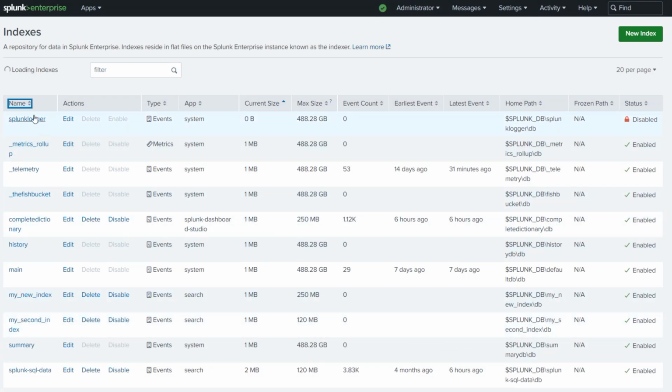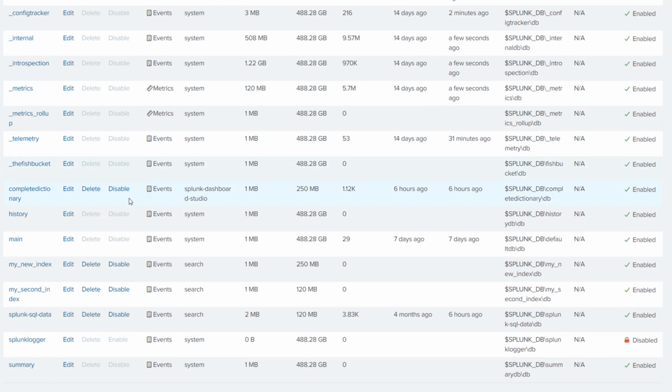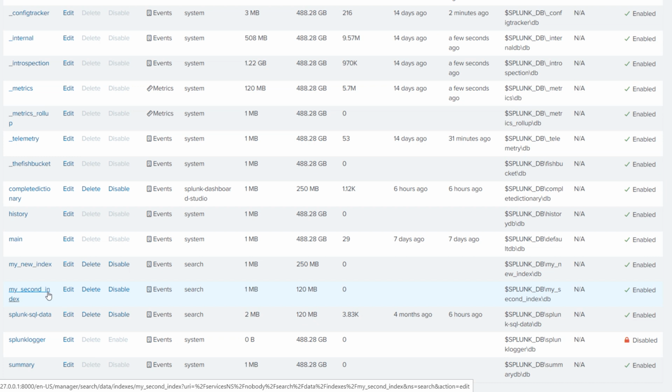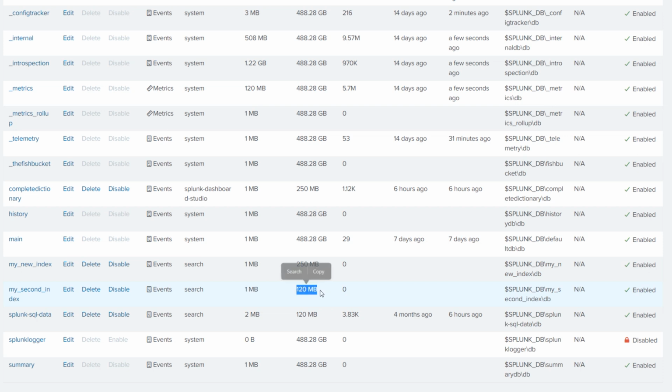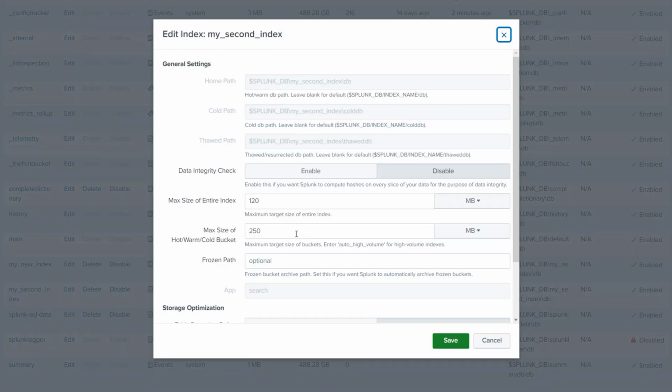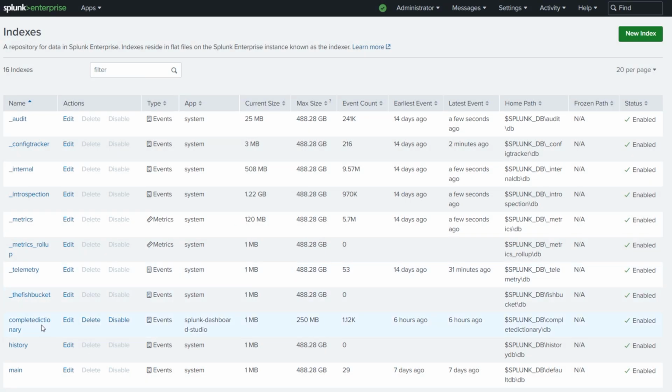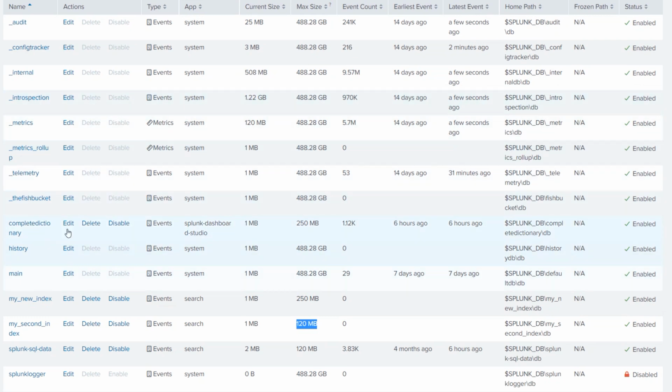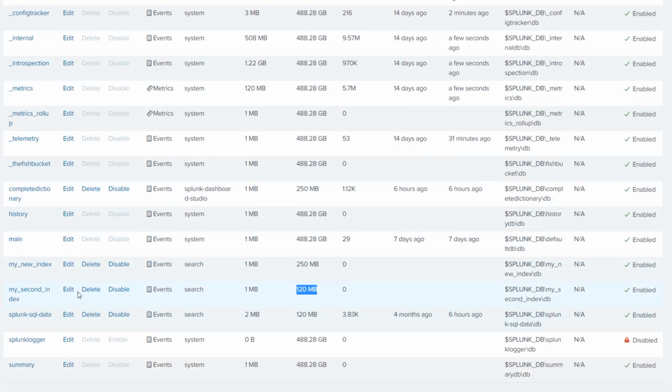Okay. So now if we go over here, or if you do a refresh, you'll see that my second index has appeared over here. Of course, it has a maximum size of 120 megabytes. Strange, I thought I set more. Right. Okay. So the max of the entire index is 120, and then the max of the warm, hot, cold bucket is 250. Okay. So that makes sense. All right. So guys, that's how you create an index for yourself.